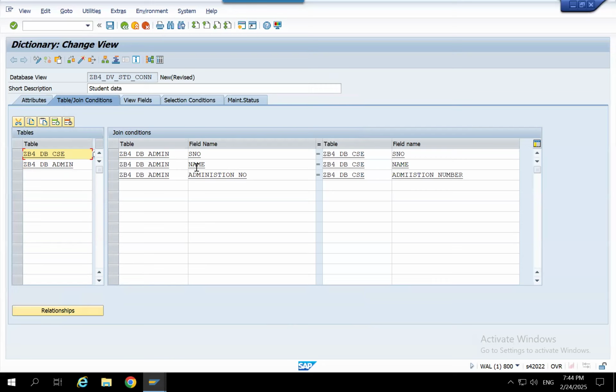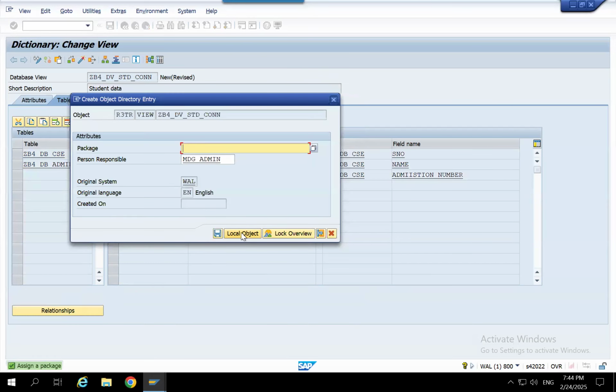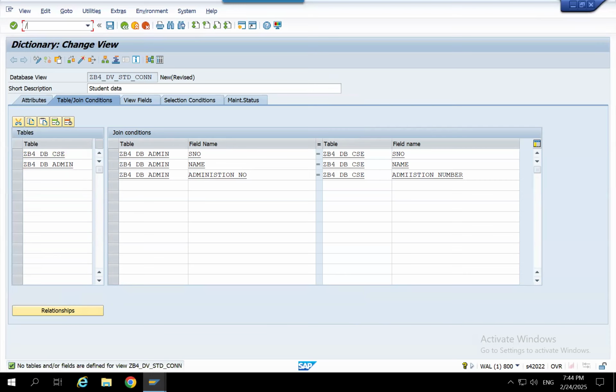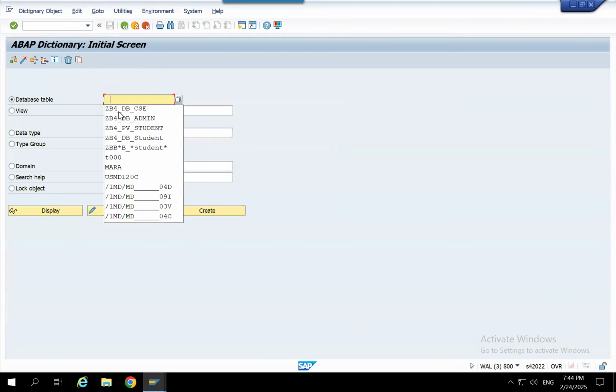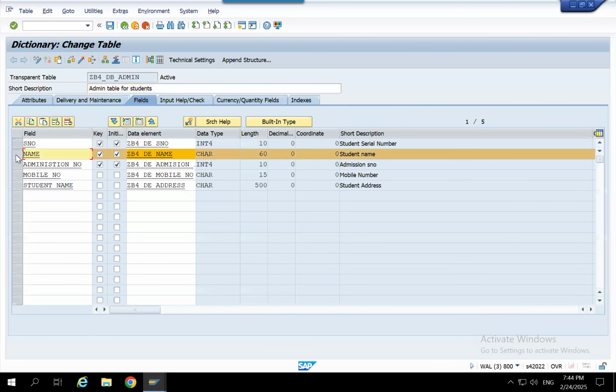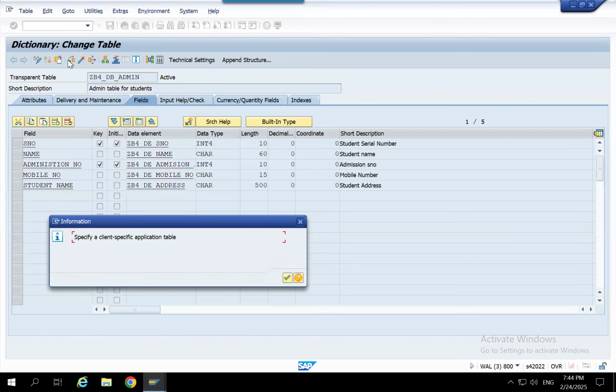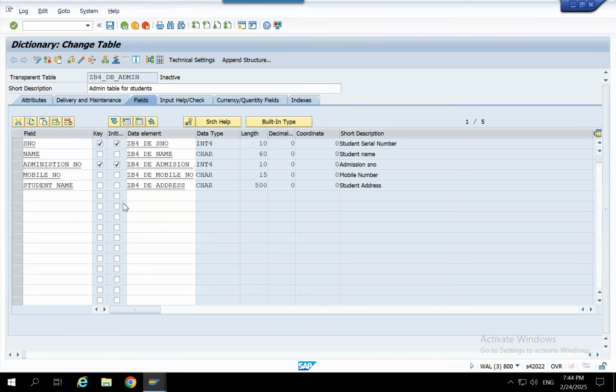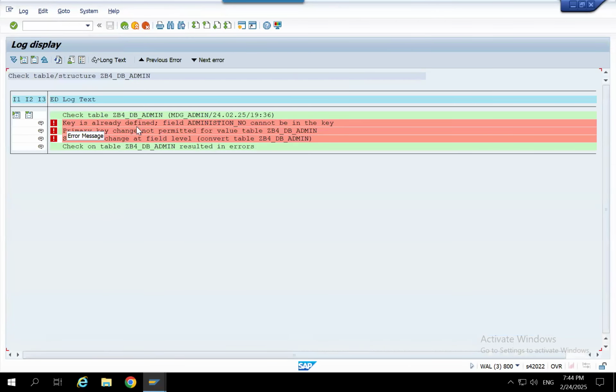Okay, serial number is key, name is also key, administration number is also a key field over here. So for an instance, to understand this better, go to these tables, SC11, and both admin table, and make the name field not a primary key. Okay, let me save this. Let me try to show you an error. Click on check button. You will get an error: key is already defined and the primary key change not permitted. Structure change at field level.